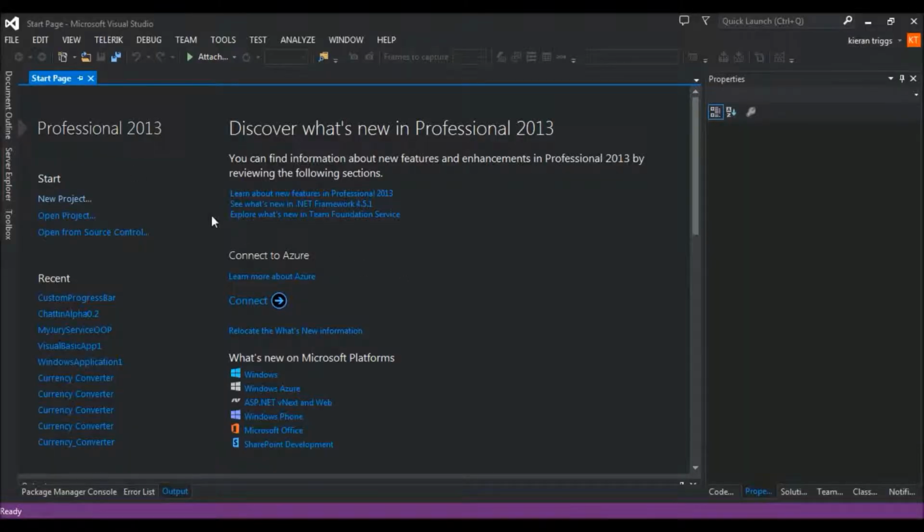Hello, welcome to another tutorial from Skrillit VS Programming. Today we're going to be doing a custom progress bar of a colour of your choice.